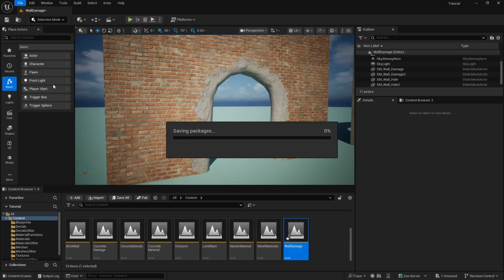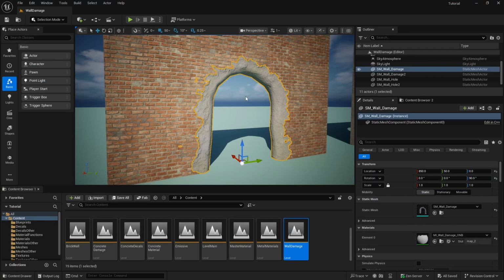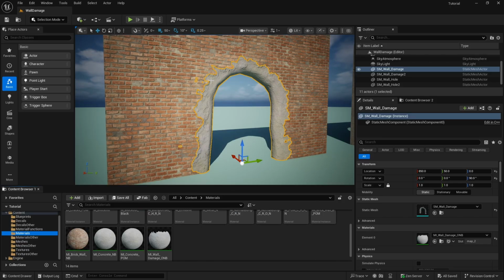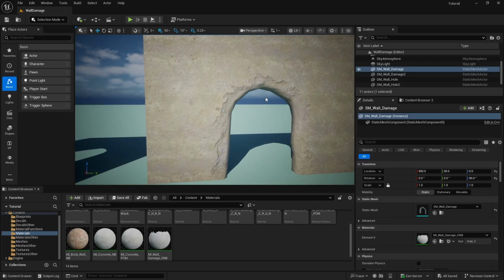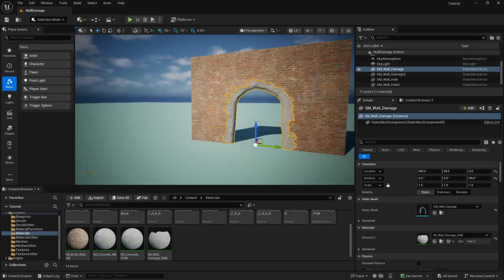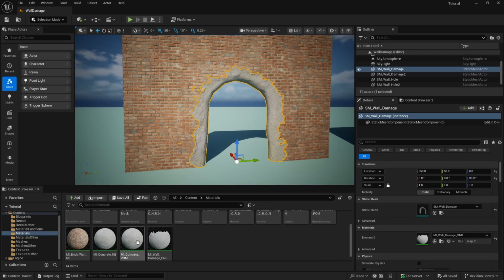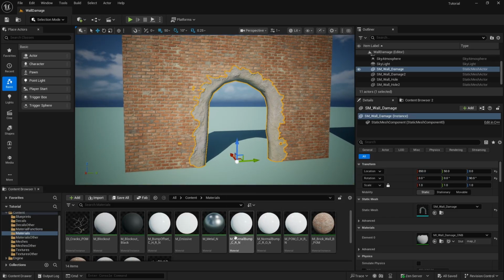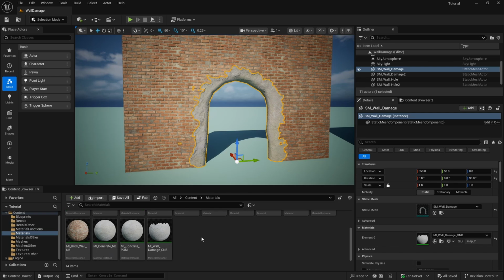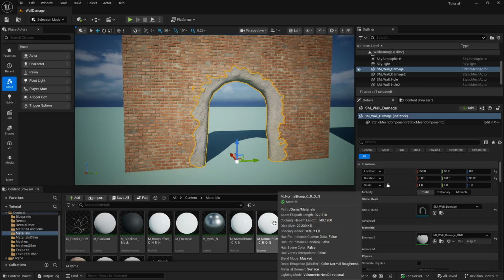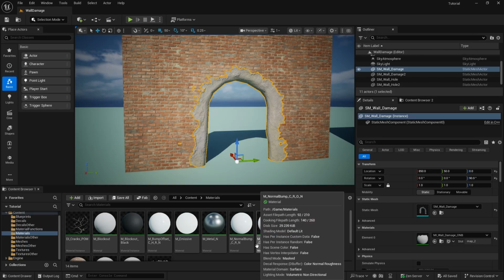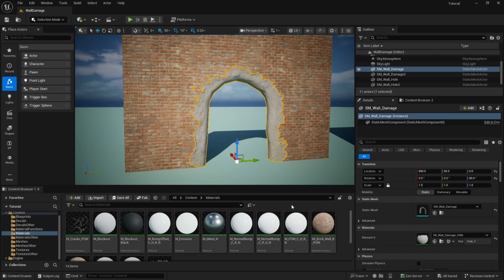I'll show you how to make the materials for this edgewear. As you can see here, we're just using our brick wall and our concrete wall that we created in previous tutorials, and I'll link those in the description. I have them here. For this one, we made a new master material, and we called it M_normal_bump_CRON with underscores because none of the channels are packed.